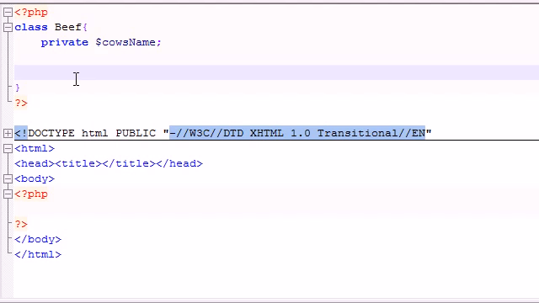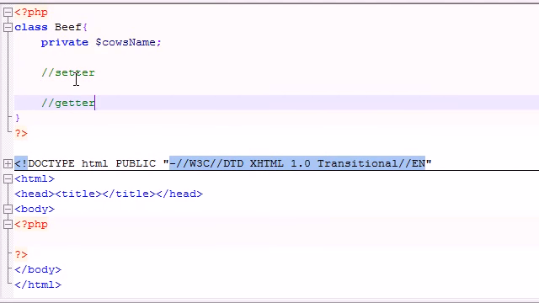Since we don't want this variable to be useless, and we actually want to be able to change it and retrieve it from outside our class, we need to build two special functions. And these functions, and I'm not making these up, are called setter and getter functions. Let me write setter, and we'll build our getter down here.